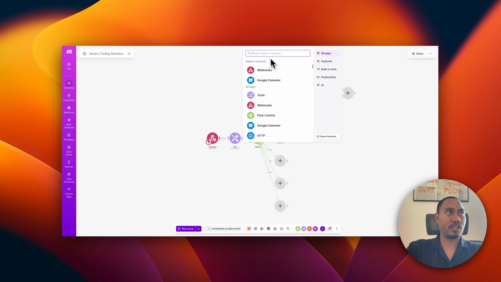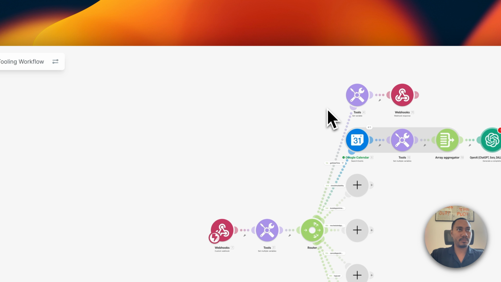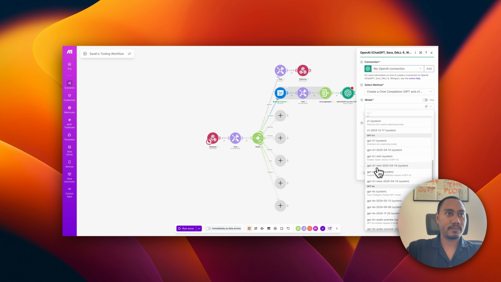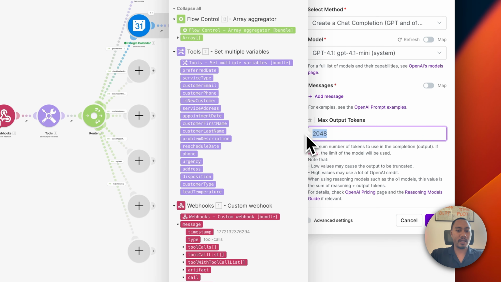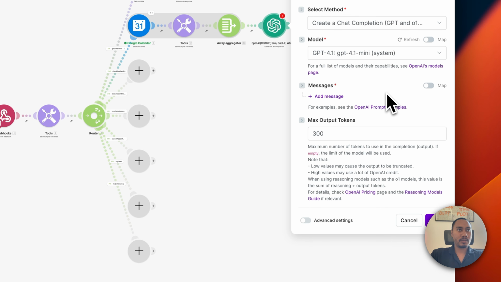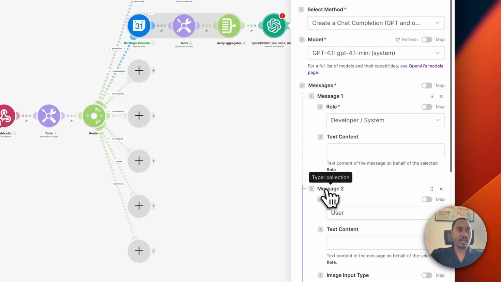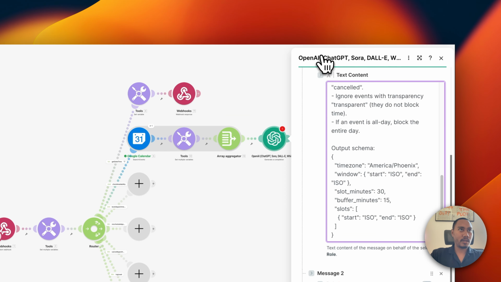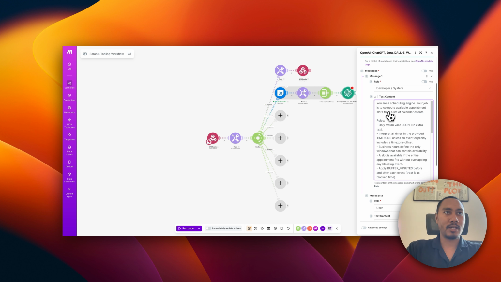Now, the next step is for us to use a GPT module. We're going to use the generate completion. And let's change the model to the 4.1 mini. This one right here. And let's just change max tokens to something like 300. And then messages, we're going to add a system, and we're also going to add a user. Now, the text content is going to be this prompt. Again, it will be available in the build resources and the link down in the description, so you can just copy and paste this. And just to walk you through it quickly, so you're a scheduling engine.